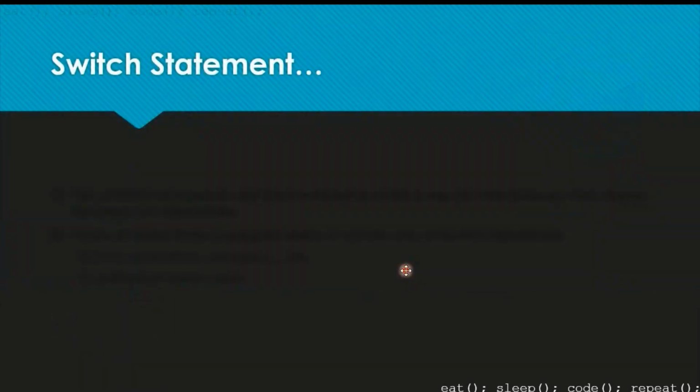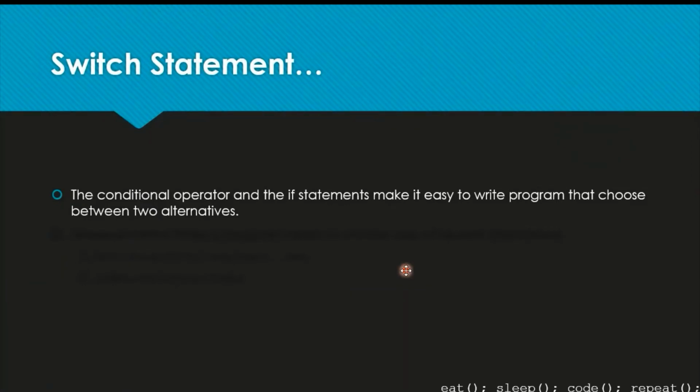The conditional operator and the if statement make it easy to write programs that choose between two alternatives. If I want to choose between two alternatives, between an if statement and a switch statement, I would rather choose the if statement, because the if statement is more simplified. We don't have the kind of syntax that the switch statement has.